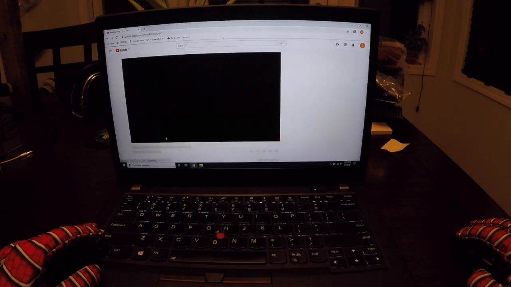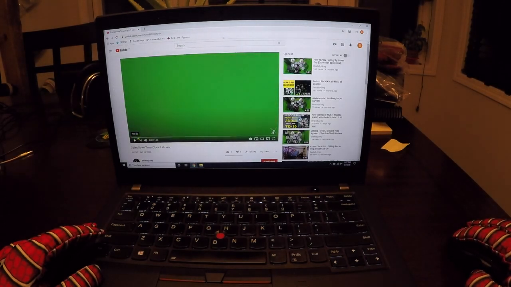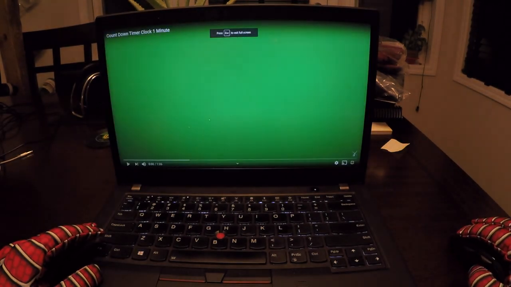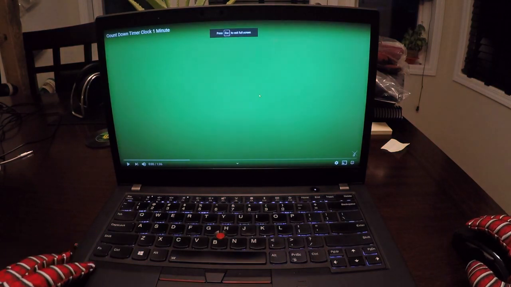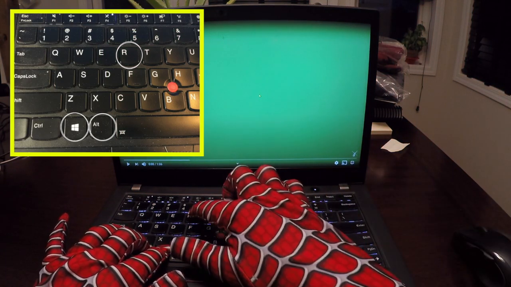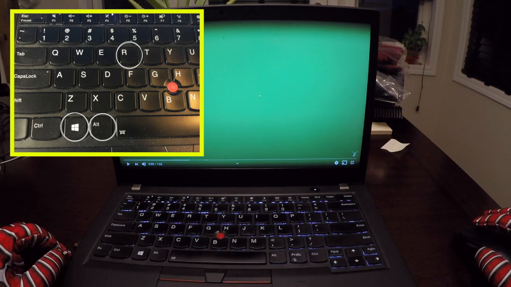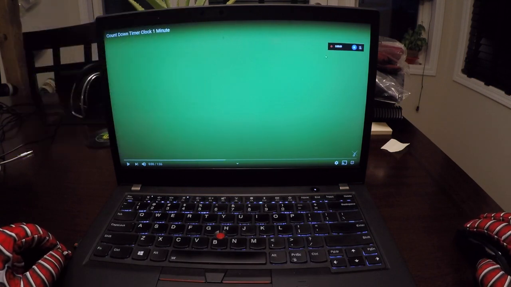To take the screen recording on a PC, first go to my channel and click on the video called Countdown Timer Clock 1 minute. Open it up to full screen, put it to the beginning, and click pause. Next, you want to click the Windows button, Alt, and R. This will start a screen recording.